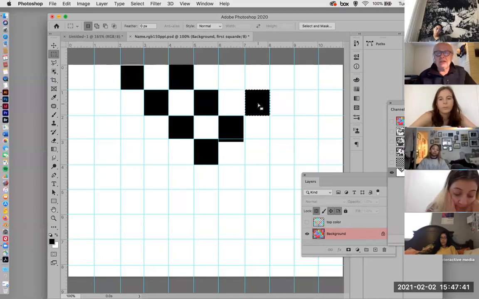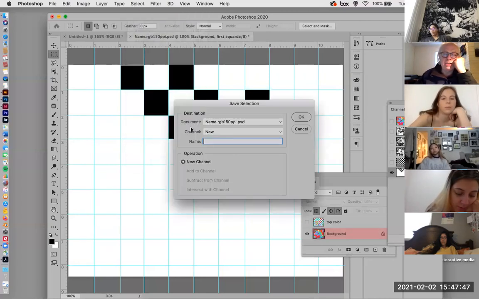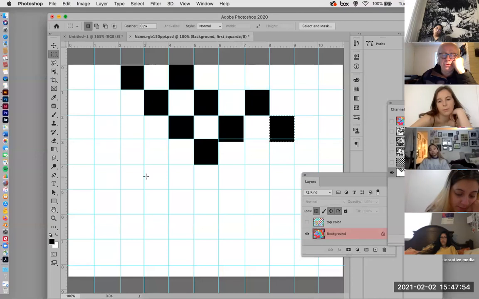So I can actually add the selections not by going select, save selection, first squared, add the channel, okay. I can jump those steps by just moving the selection and going Option Delete.